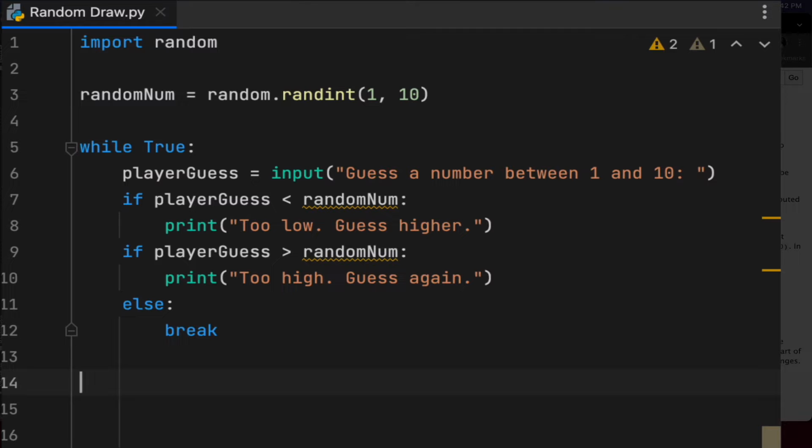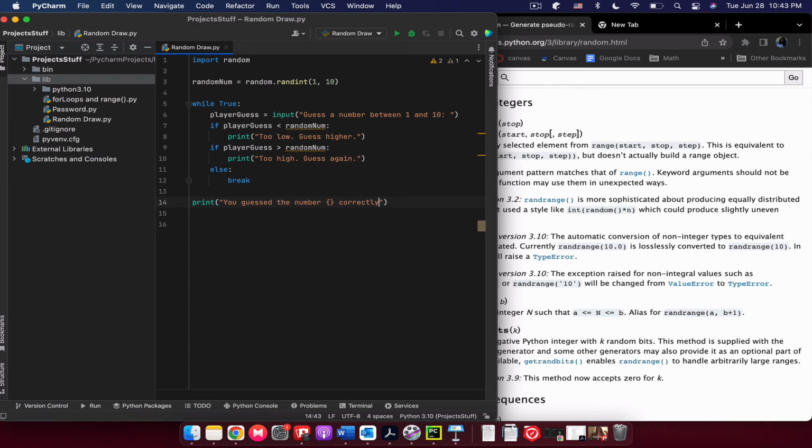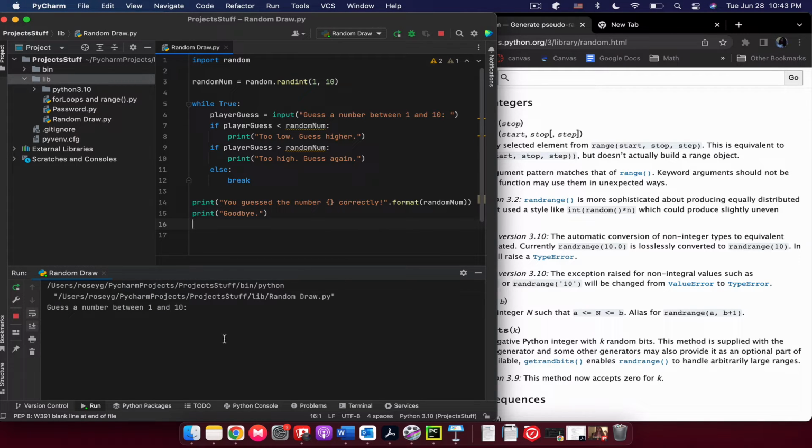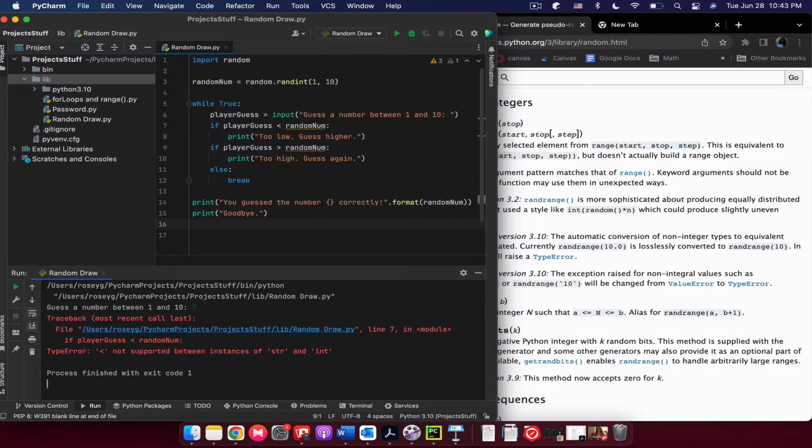So I'm going to say print you guessed the number correctly, and I will say dot format, this is random number. And everything is a-okay, print goodbye. And then it will be done. So let's see if this works. Guess a number between 1 and 10. I'll say 7. It doesn't work.